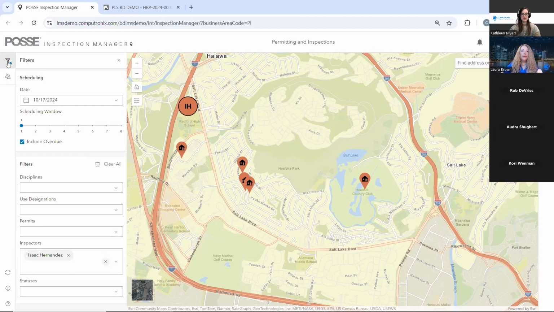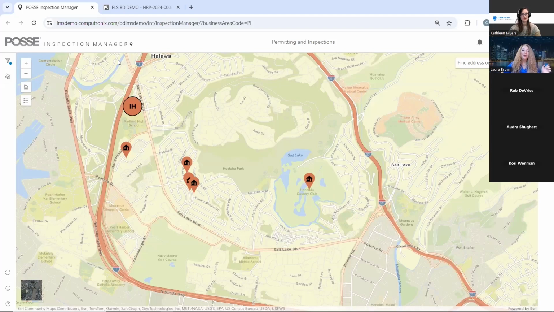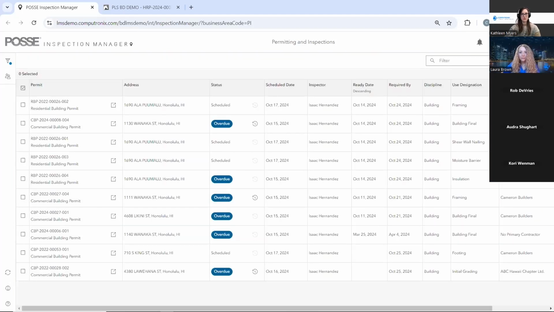So we can know that this filter is in place with the filter indicator. There's a small blue dot that appears next to the filters. So I'm just going to close that filter panel and then go into the view I was talking about earlier, which is our list view, or it's basically a grid view of the inspections.